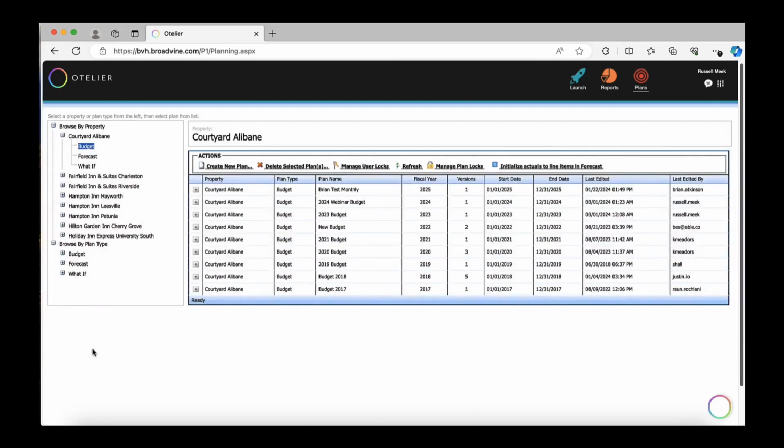Okay, so as you can see, I've logged into TruePlan, and the initial display will allow you to navigate to all your properties and all your plans. You can click on a single property and view all its budgets, all its forecasts. On that same note, you can navigate by plan and select, okay, I want to see all the budgets for all my hotels, all the forecasts for all my hotels.